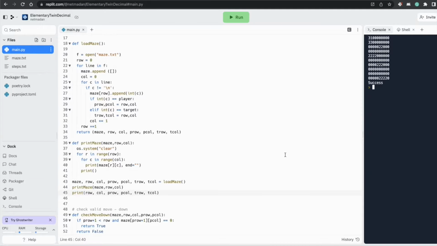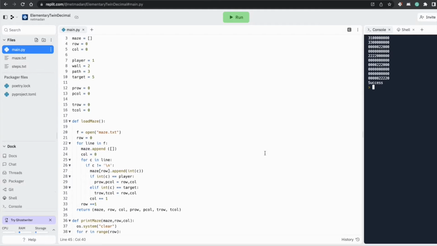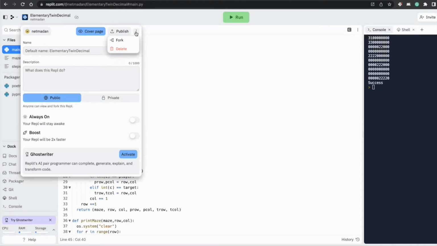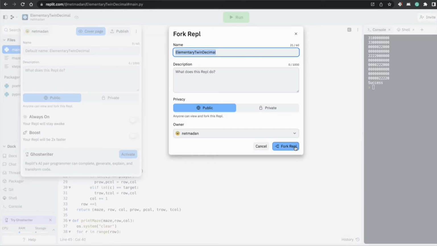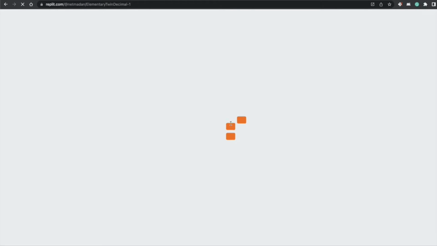the maze. If you have not watched episode 1, the link is in the description. Please watch episode 1 before continuing here. So we're going to start by making a copy of episode 1's code. So let's fork our REPL.